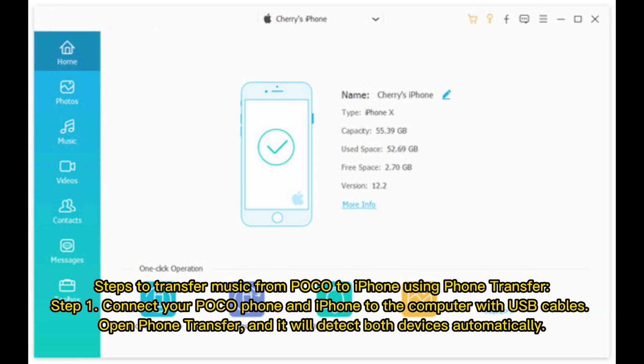Steps to transfer music from POCO to iPhone using phone transfer. Step 1. Connect your POCO phone and iPhone to the computer with USB cables. Open phone transfer and it will detect both devices automatically.